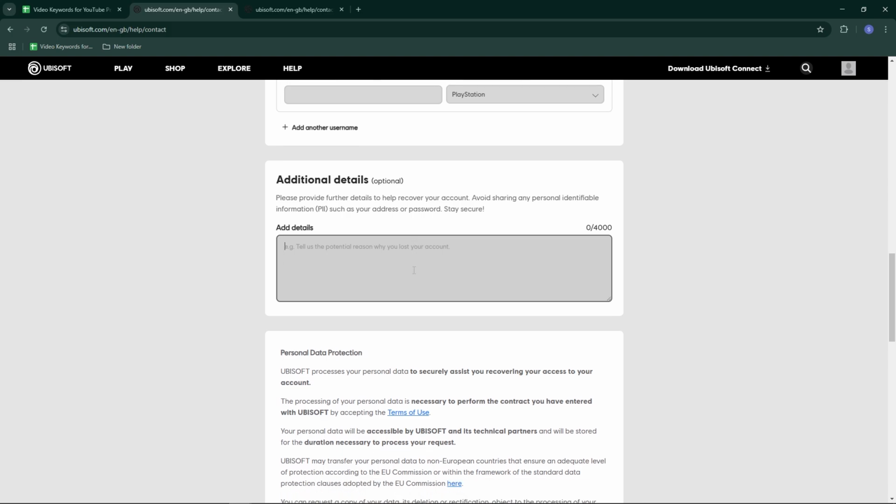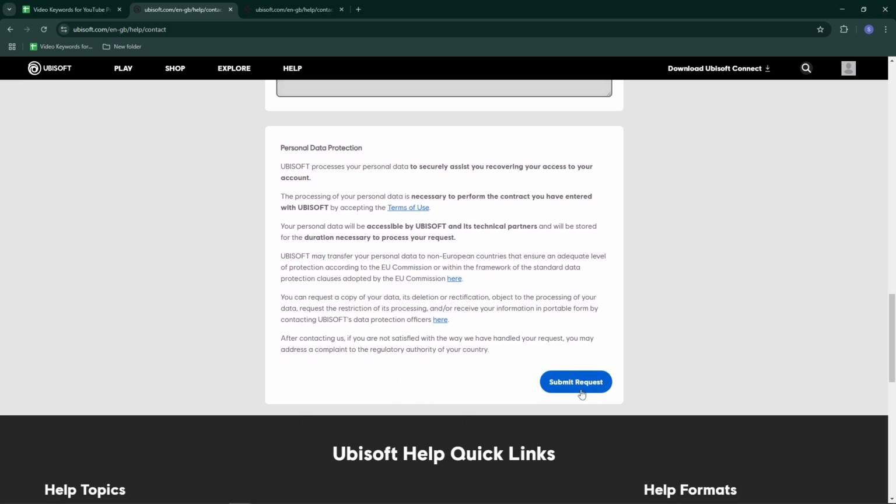Scroll down and click Submit Request. Ubisoft will email you recovery steps within 24 to 48 hours. That's it. Follow the instructions Ubisoft sends to recover your account.